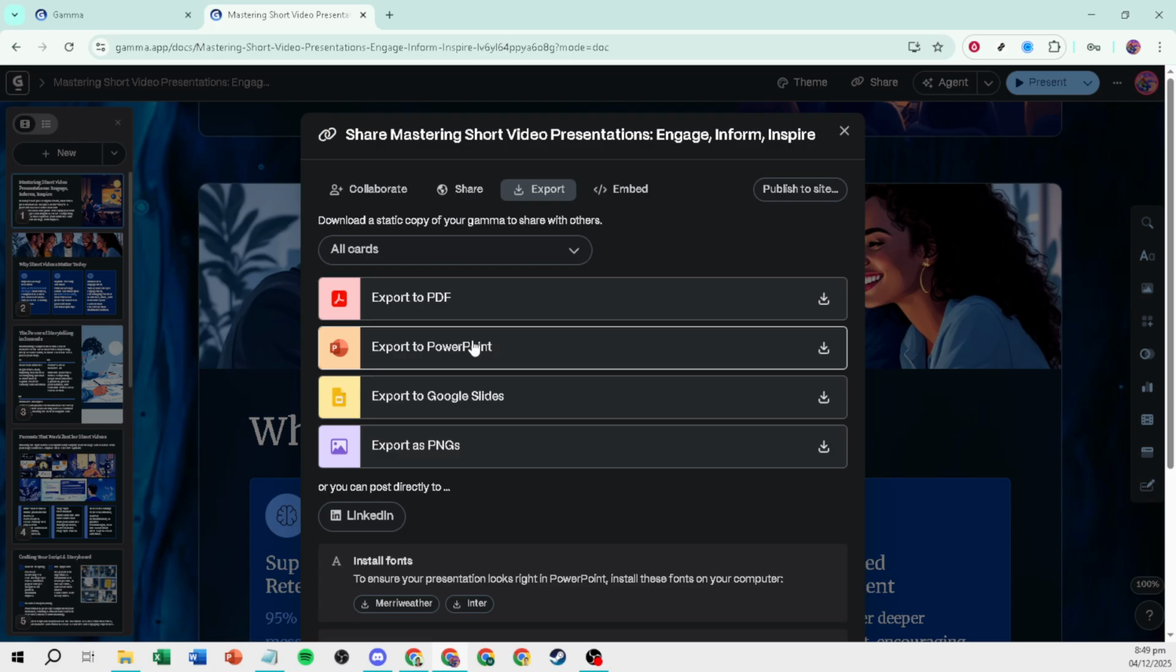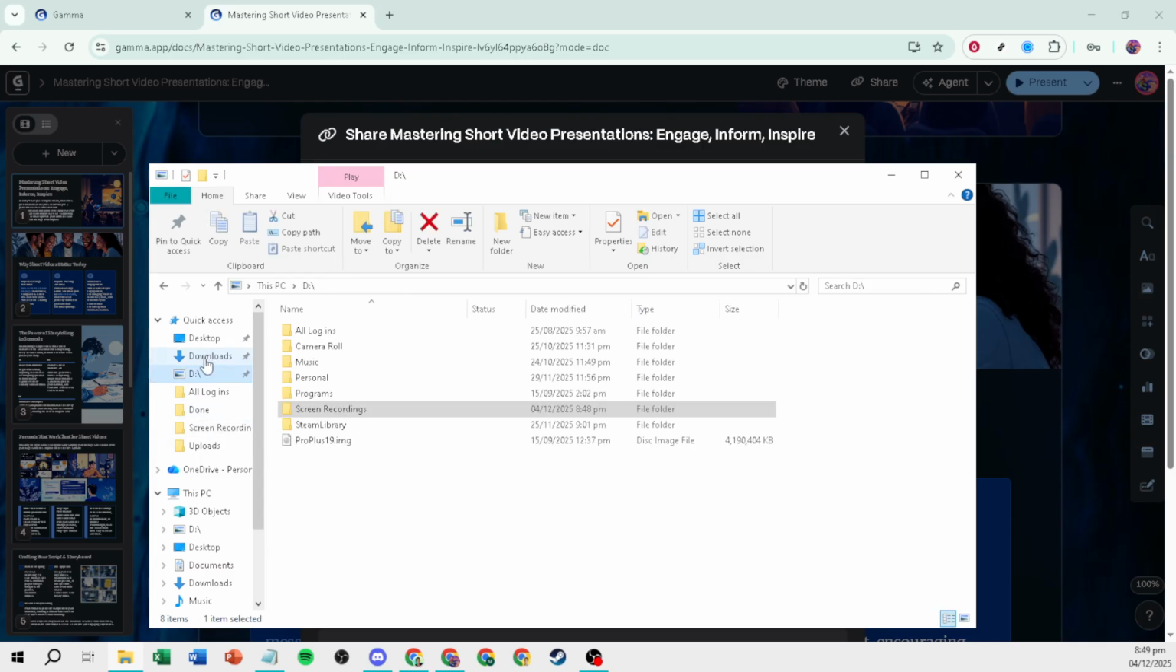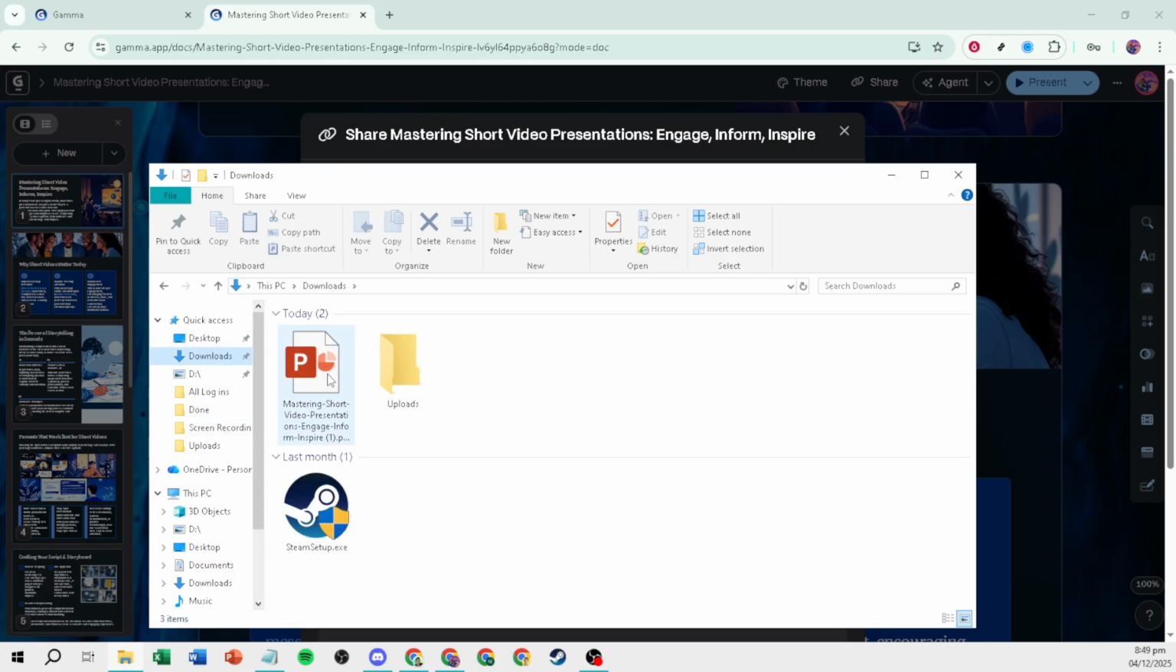The final step is all about the download process itself. Once you've clicked on Export to PowerPoint, your download should automatically start. This might take a few seconds depending on the size of your presentation and your internet connection speed, so give it a moment. If for some reason the download doesn't commence automatically, don't worry. You should see a button appear on your screen that allows you to manually start the download. Simply click on it and your presentation will begin downloading.